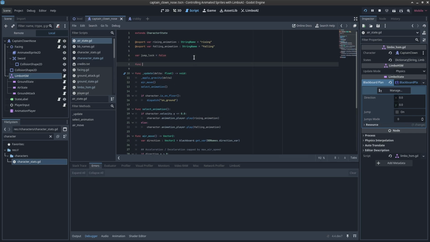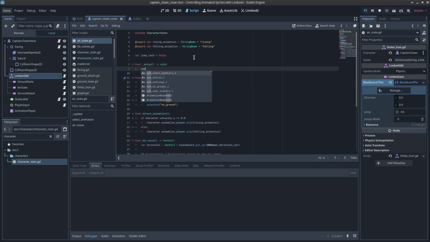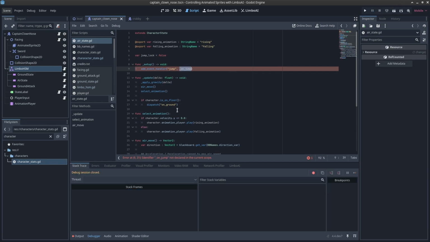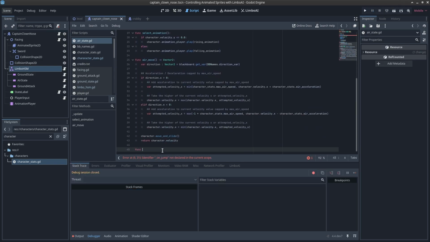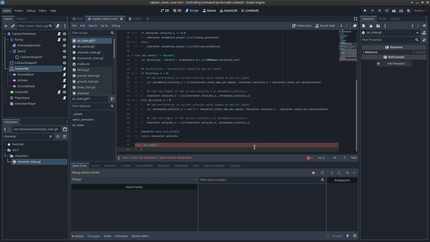But let's add in a setup. Function underscore setup, we're going to add an event handler. The event is jump, and the handler is on jump. Okay, so we need to put in that function down here, the function on jump. And this is where an event's cargo would go as a parameter if you have any, but I didn't add one for transitioning here by jump.